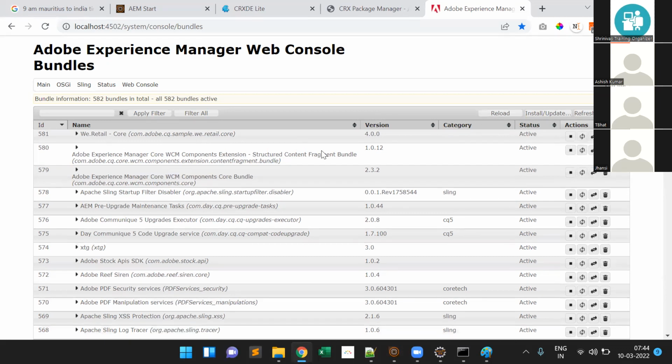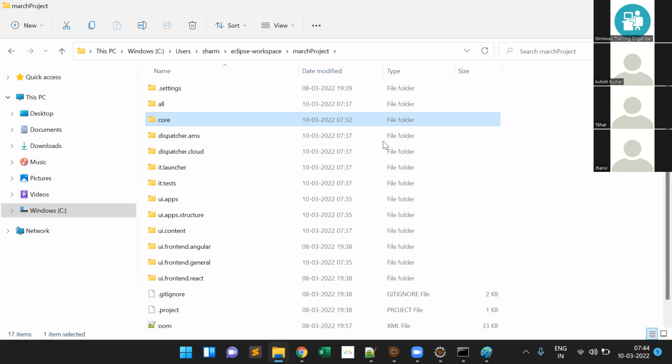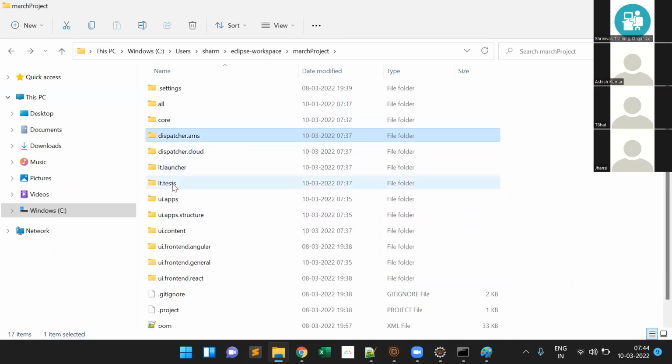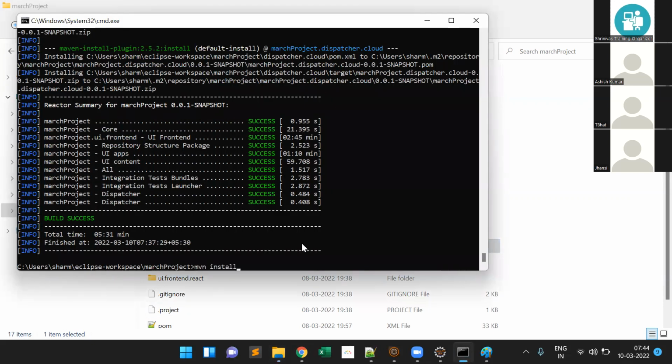But the problem with the manual way is, you have too many things to upload. You have code, dispatcher, AMS, tests, content, structure, front end, and all these things have to be manually uploaded. Imagine the time it is going to take every time, even when you are doing a small change, you have to build your project, and then after building, you have to deploy. It's a tedious task.